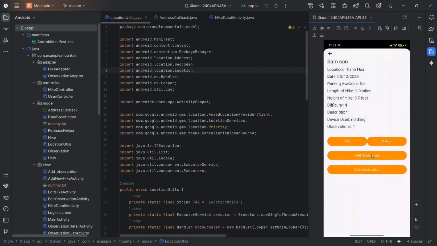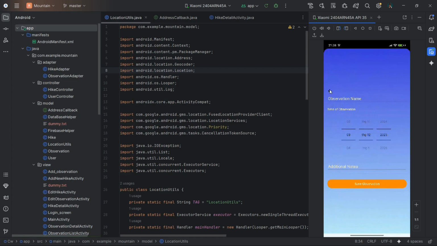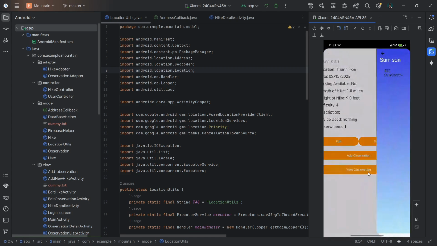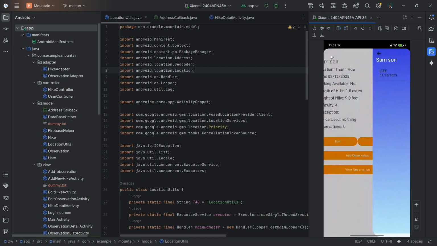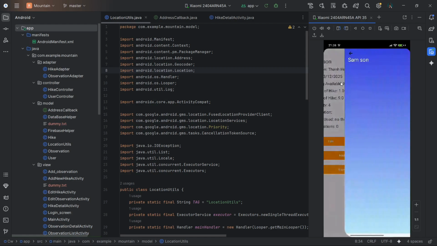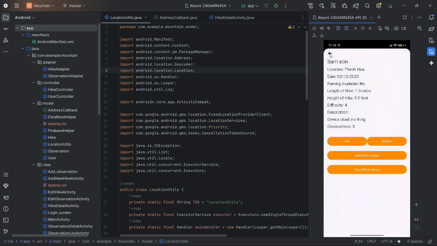I can delete it. View observation, delete this IEEE, and this hasn't refreshed yet. So now I move to the third observation. There's nothing here. There was a little bit of an error in the app. Now we're on the difficulties.